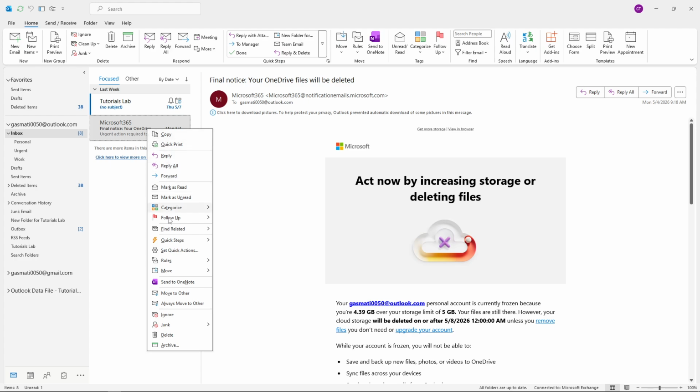This time, look for the Move option and hover your cursor over it. When you do this, you'll see a list of destination options appear. These are all the different folders and inboxes where you can move your email. You might see options like Archive, Junk, or any custom folders you've created. Just click on the destination you prefer, and the email will be moved there instantly.